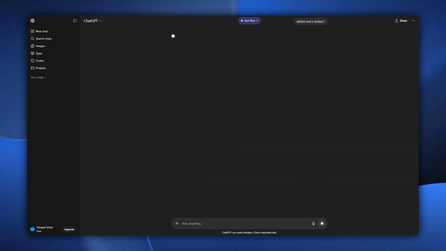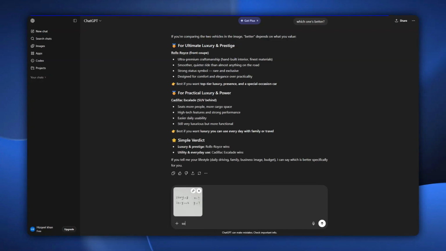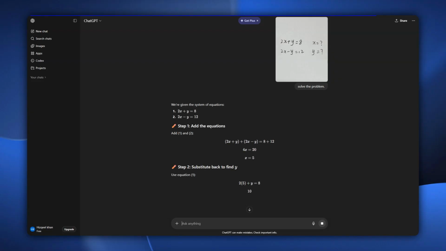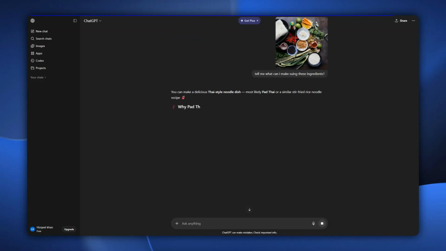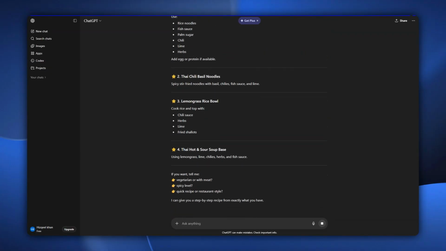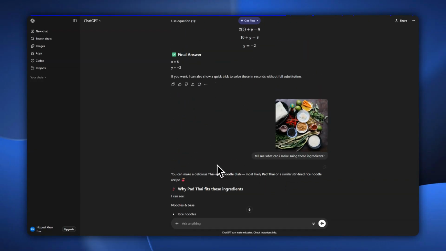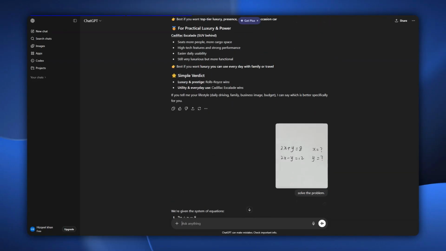For example, you can upload a photo of multiple items and ask which option is best. You can upload a picture of handwritten math homework and ask for a step-by-step explanation of how to solve a specific problem. You can upload a photo of ingredients in your kitchen and ask for recipes based only on what is visible in the image. You can upload a picture of an outfit and ask which shoes would match it under a specific budget. You can upload a picture of a plant and ask what species it is and how to care for it. You can upload a picture of an object you do not recognize and ask for identification.